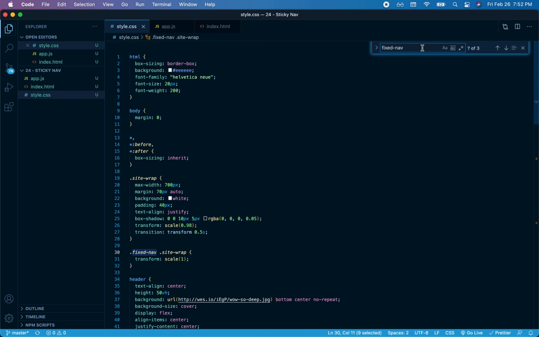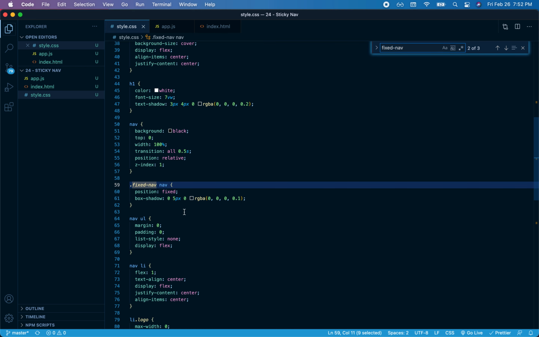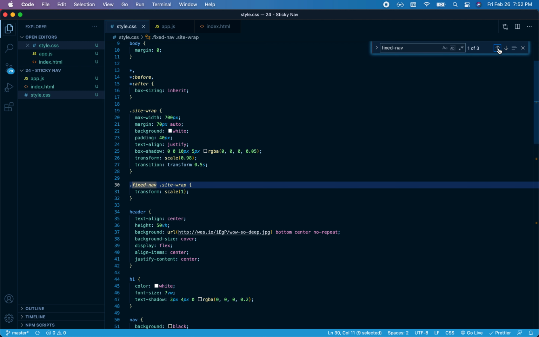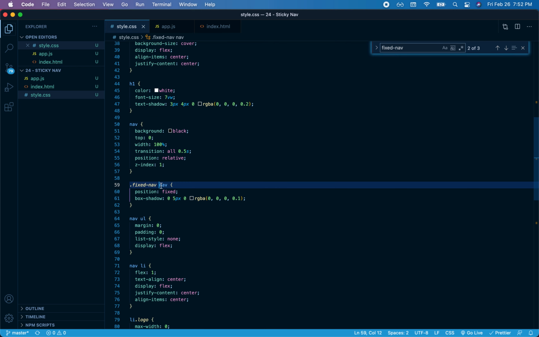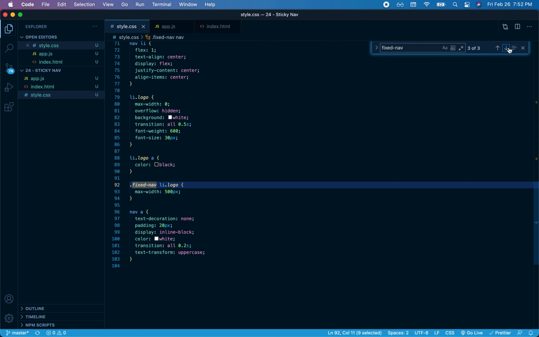So I've searched for the term fixedNav, which is the class we're going to use, and you can see at first I'm going to change whatever is involved with this class sitewrap. Second, I'm going to change the nav bar. And third, I'm going to change that logo which appears on the screen. And I can do all three of those things at once by adding this one class fixedNav to the body.